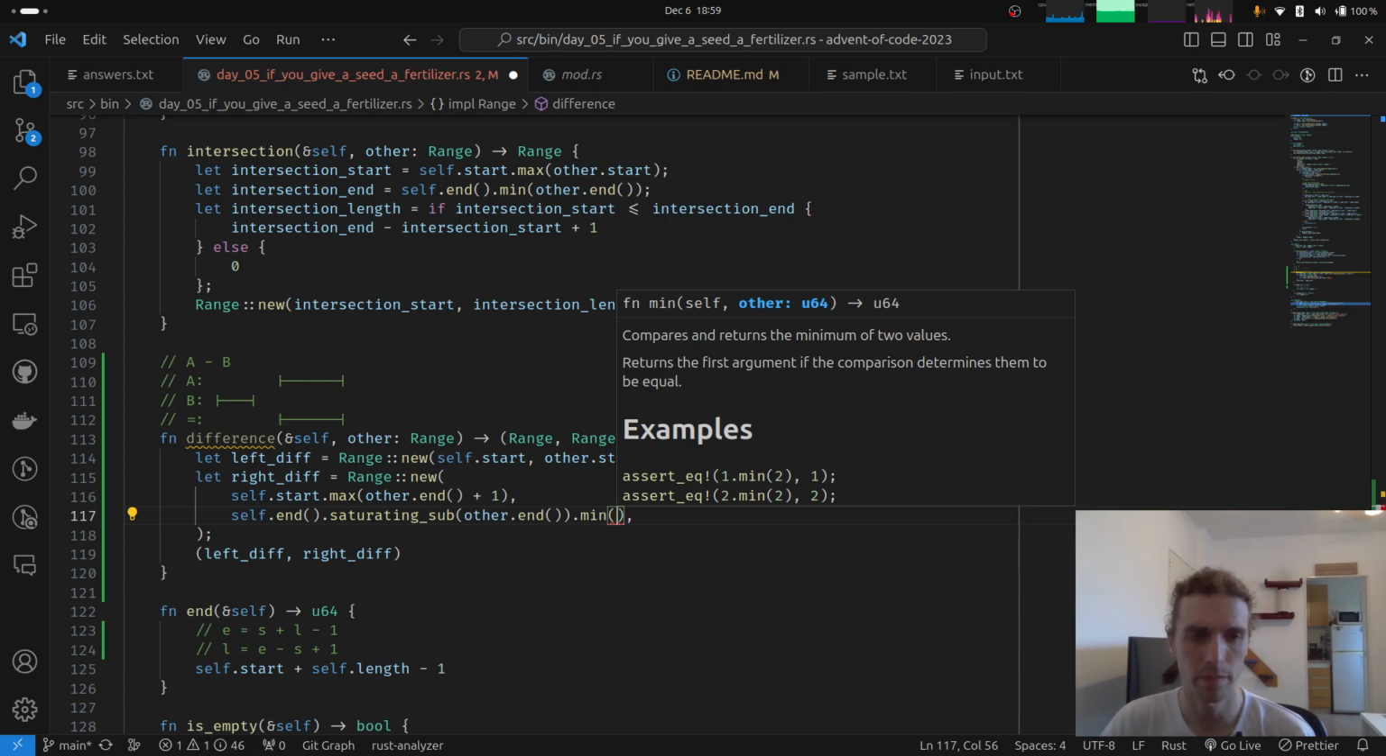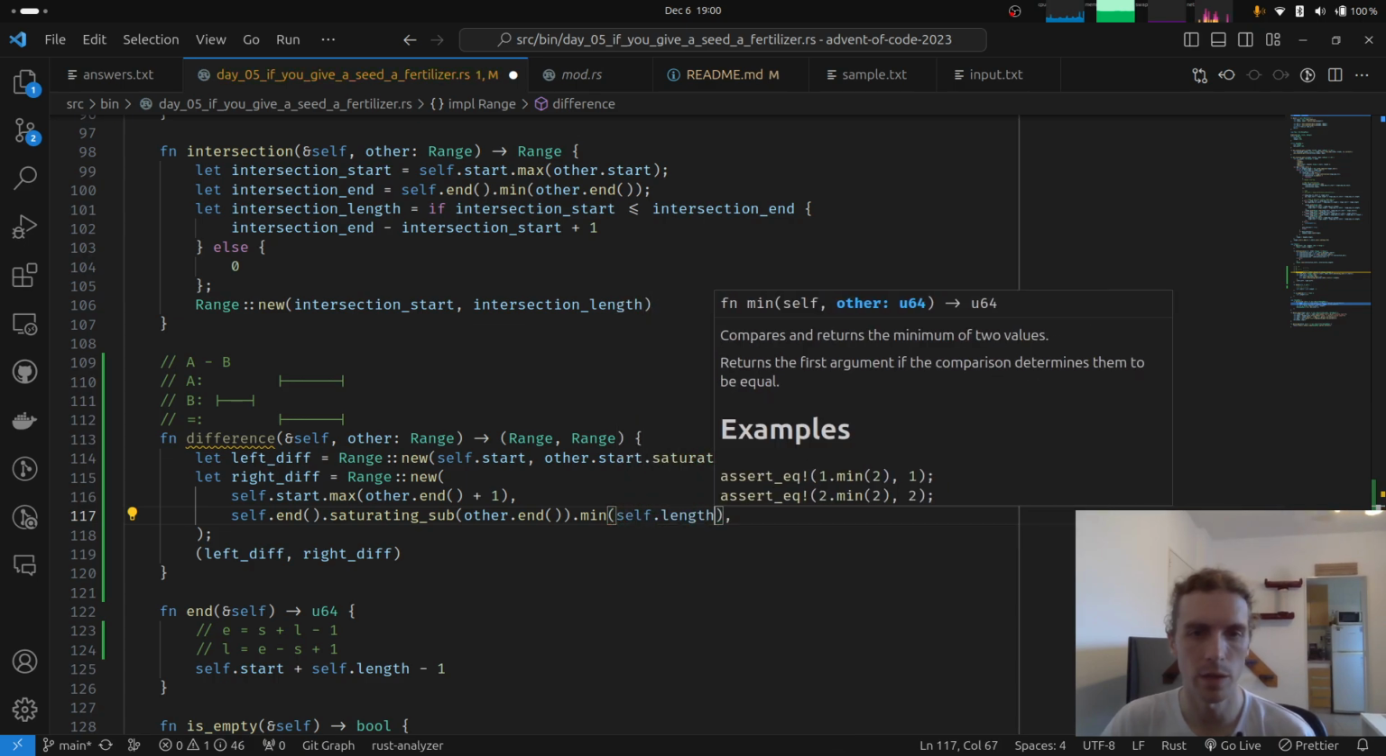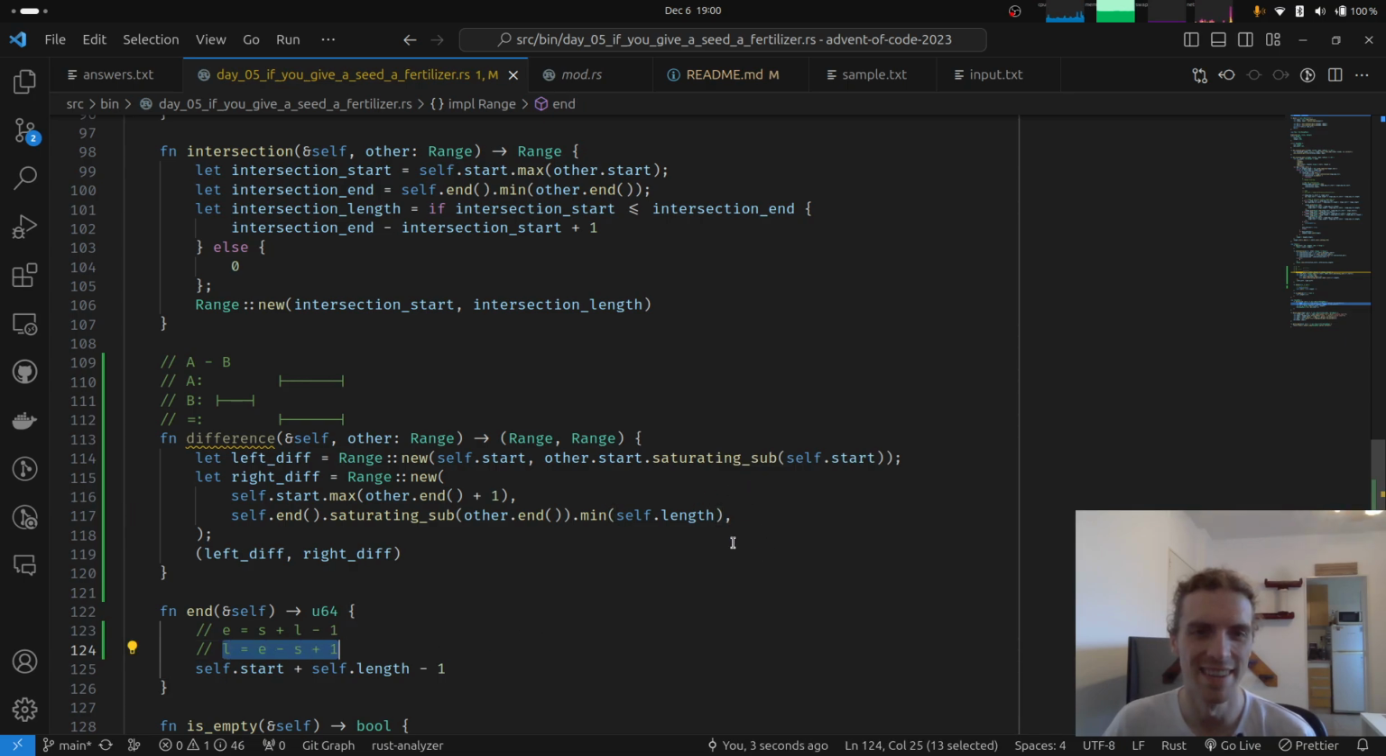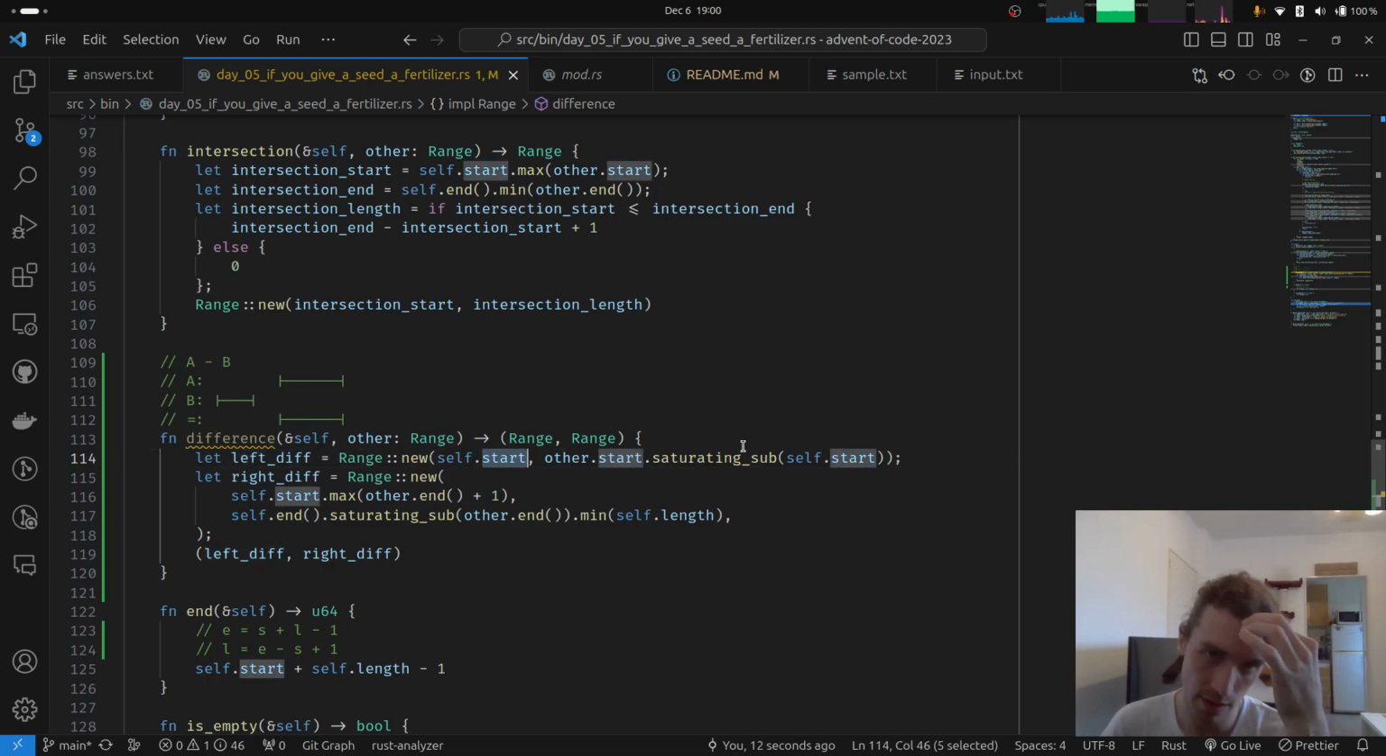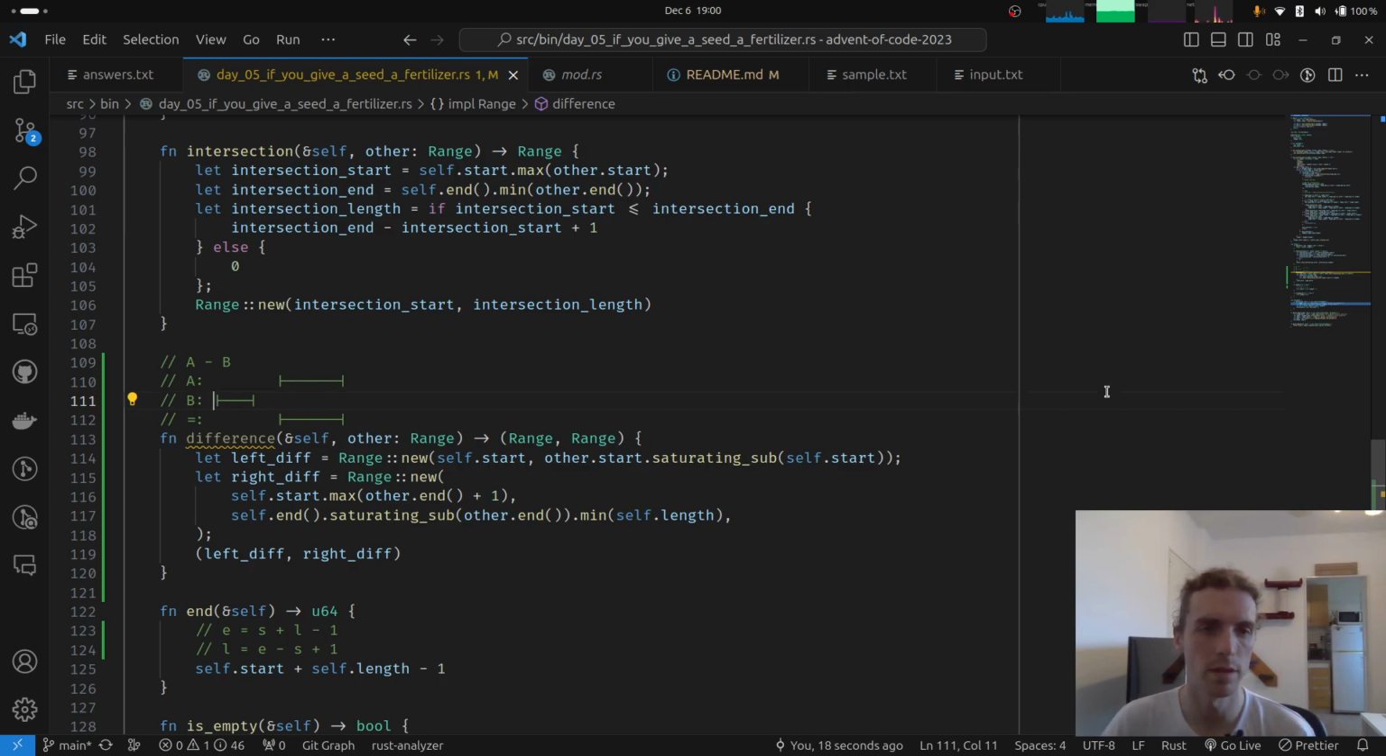So this is one possible, and then we take the min with self length. Actually, we do have length. I don't know why I was thinking about how to compute it. Right, this is the right diff, and we already thought about the left diff that is okay in this case. Yes, okay, so that's one case. I think we cover the left and getting into this also.